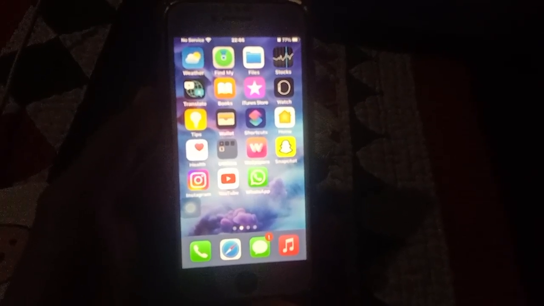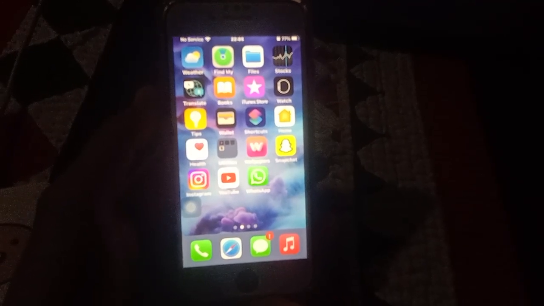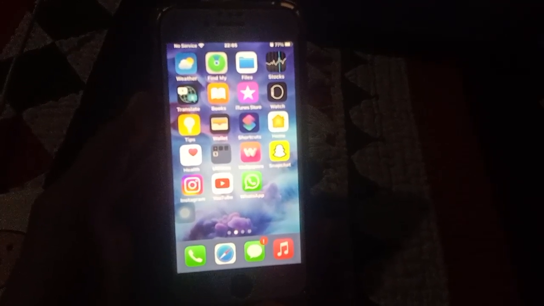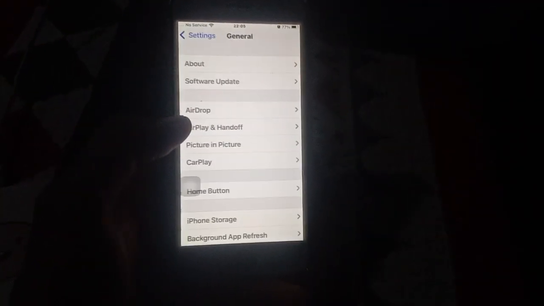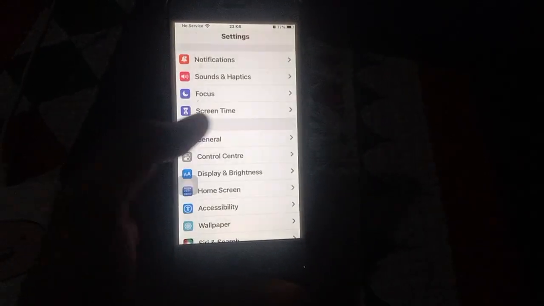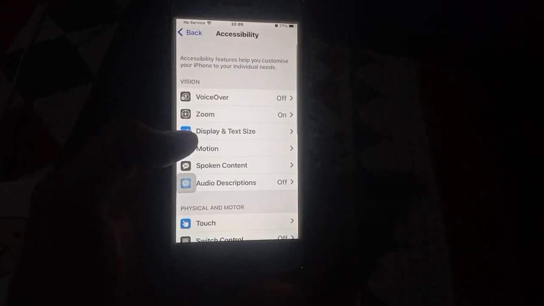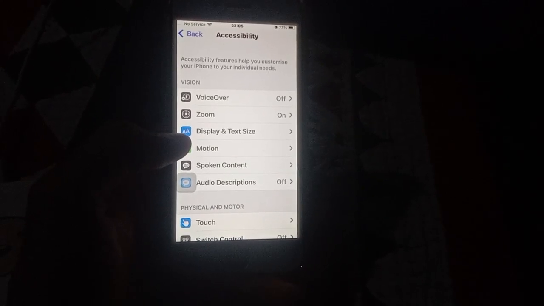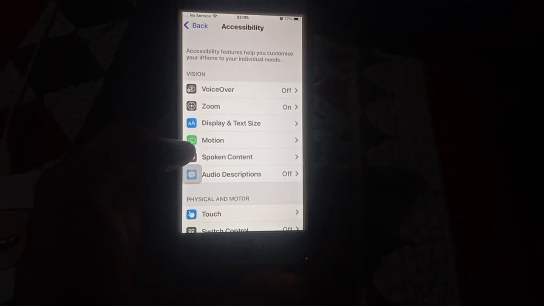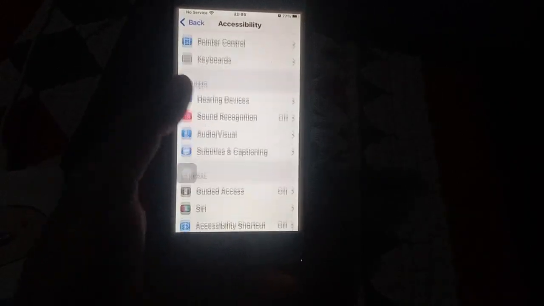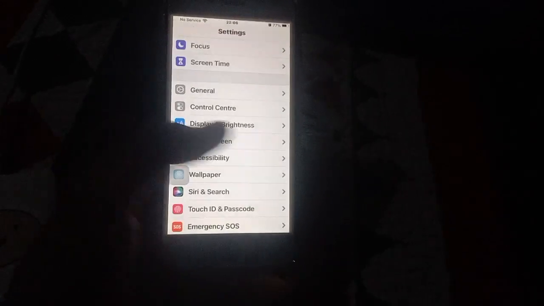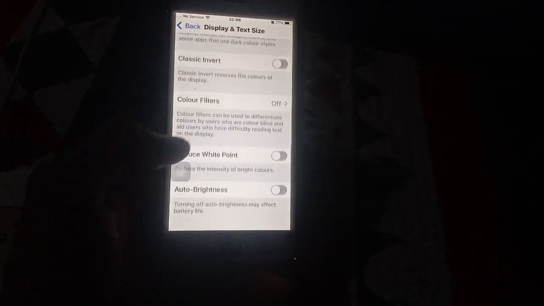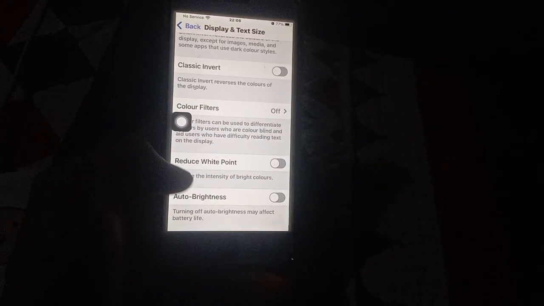Many iPhone users have reported that their iPhone screen flickering problem was fixed by turning off the auto brightness feature. So you have to open the settings and then click on general. Then you have to click on accessibility and then click on display. Sorry guys, so you have to click on accessibility and then click on display, and you have to scroll up, then you will see auto brightness, then you have to turn it off from here.